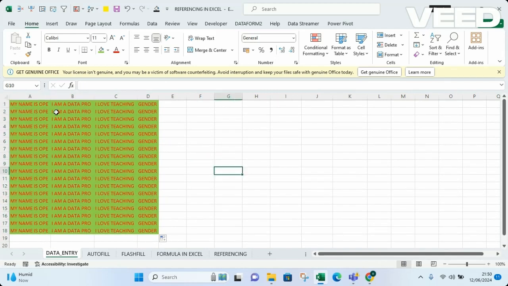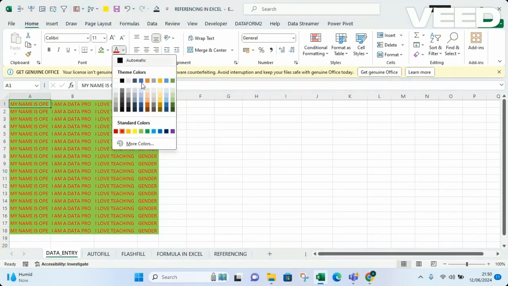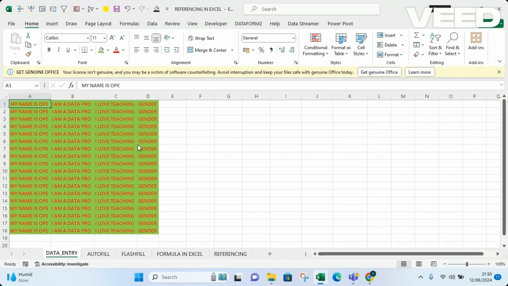Now, all of this color there, I want to remove it. How can I remove it? If I select this cell now and I click on this font color, I can change it to any other color I want. However, you can see this particular one here that says automatic. If I want more colors, I can click on more colors. Let me click on more colors.